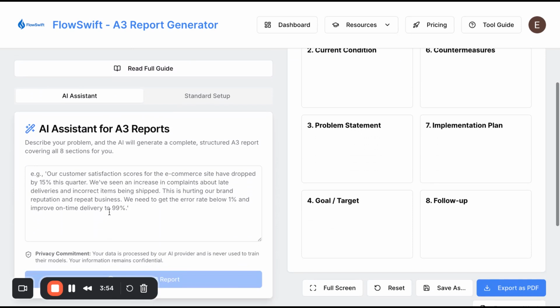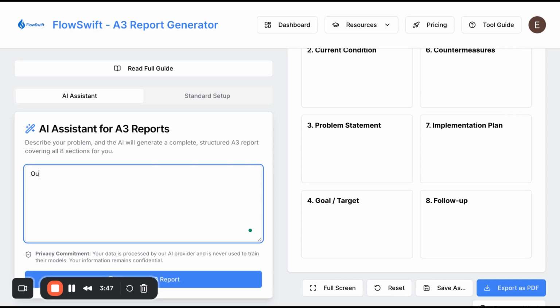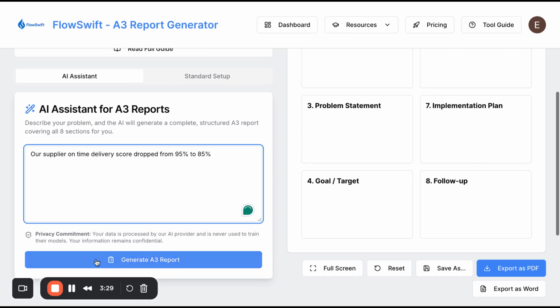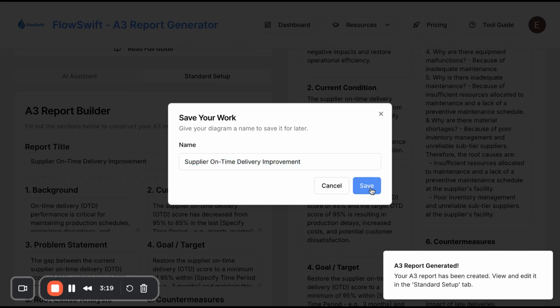But just to give you an example, let's use one of the examples that we had in the previous video. So we can say our supplier on time delivery dropped from 95% to 85%. And we can click generate report. This will prompt you to save it.